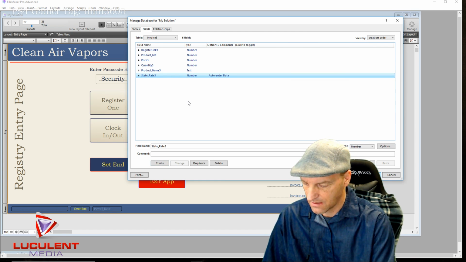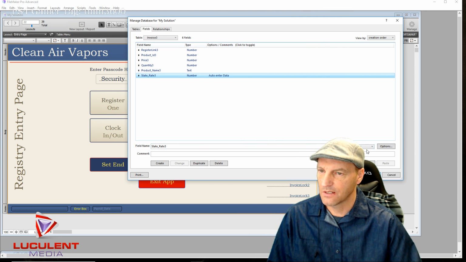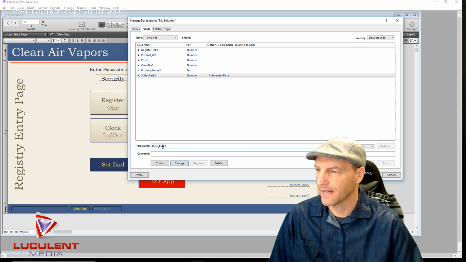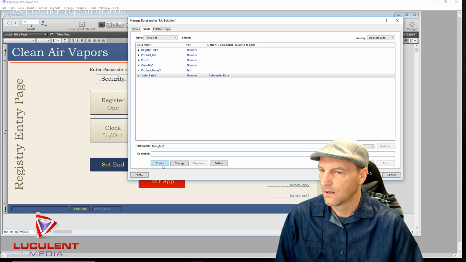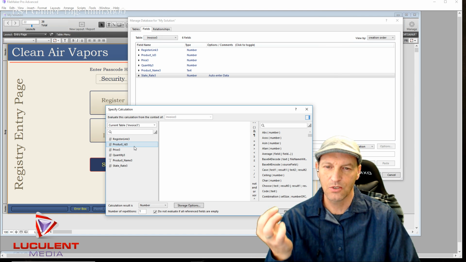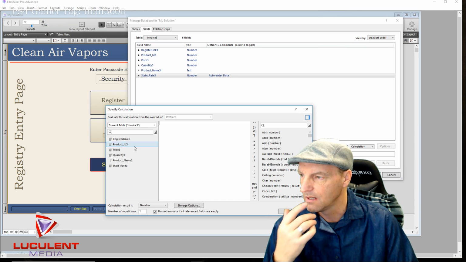State tax 3, and that is a calculation. Create. Oh, state rate 3 is already, okay, all right. State tax. Why did I put that in there like that? State tax. Create. Okay, so the state tax is actually a calculation: it is the subtotal times the state rate, right?